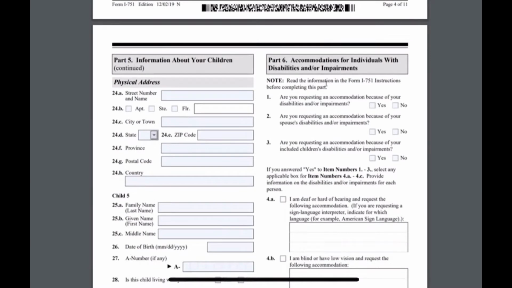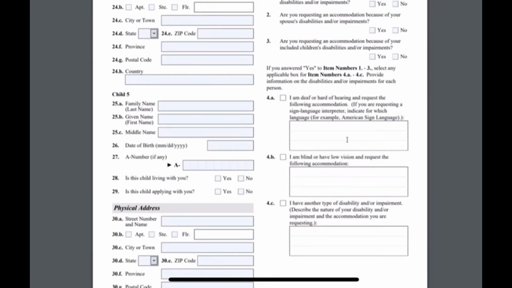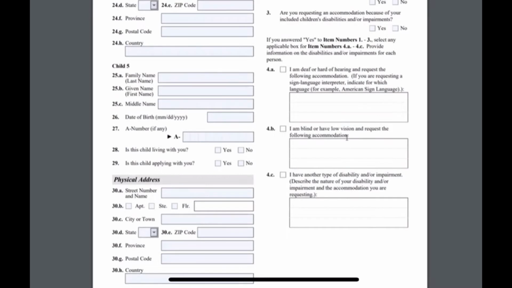Now let's proceed to Part 6, accommodation for individuals with disabilities and or impairments. In this part, if you have disabilities, then you can answer this. If not, then you can just put not applicable.